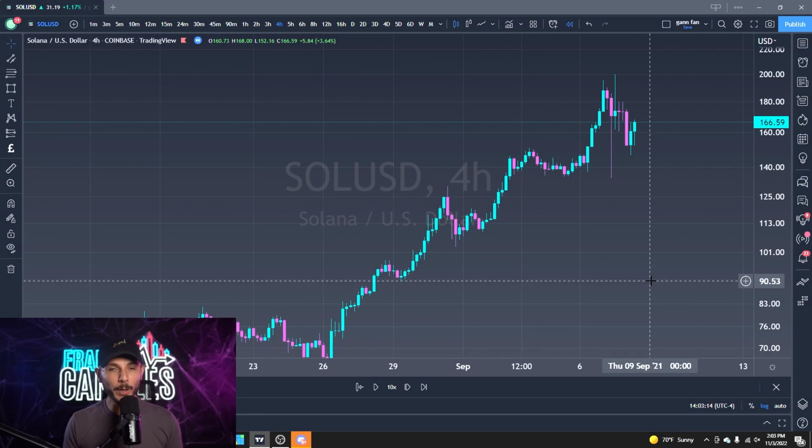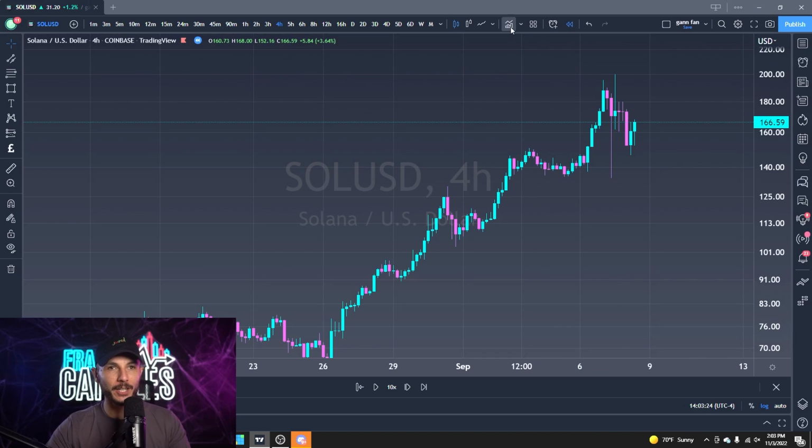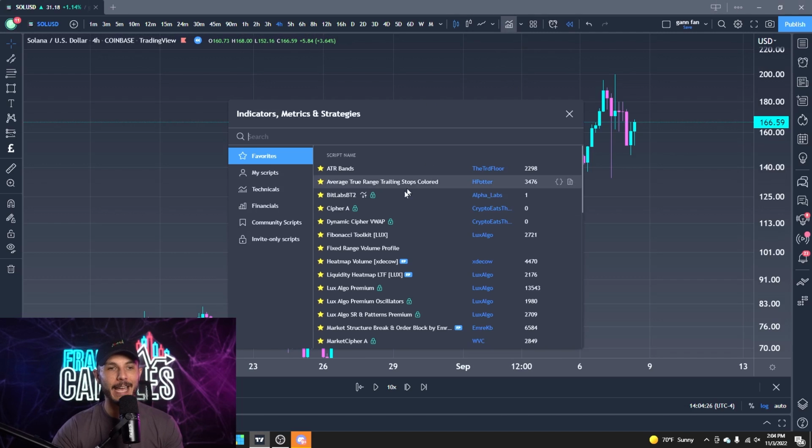So guys, here we are on the Solana 4-hour chart. I figured we'd change it up, look at an altcoin. This does work on any coin. So we're going to take a look at the Solana 4-hour here. Now, the first thing you're going to want to do, if you have these paid indicators, is you're going to want to come up to your indicators tab, come down here.